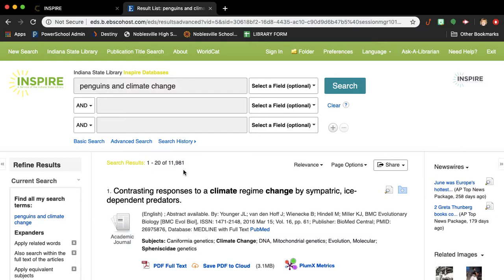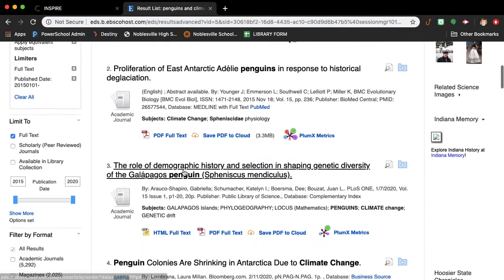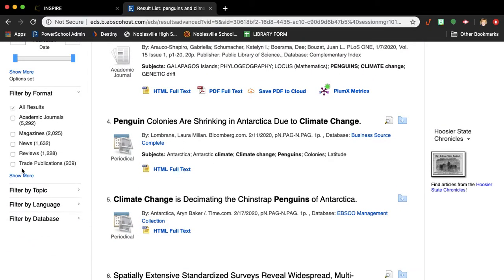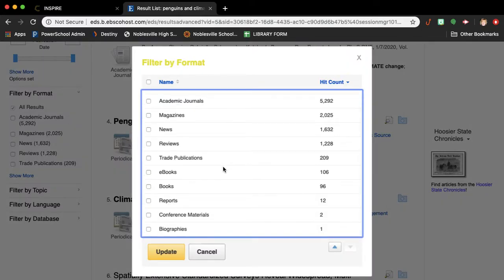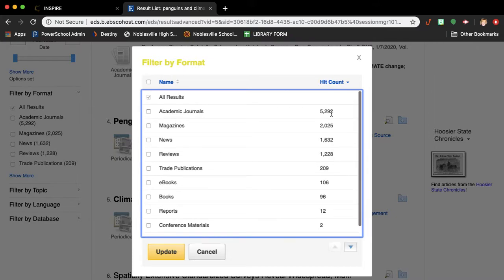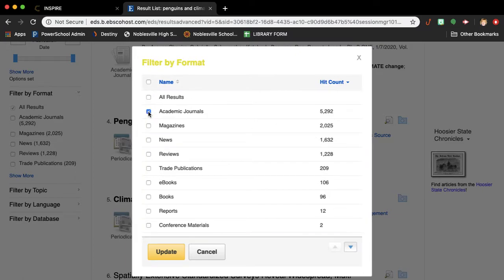So you can see every single time I use a different limiter, that really helps for what I'm particularly looking for. Another thing you can do is also filter by format, and that's over on the left-hand side. When you are filtering by format, you can see academic journals are a great thing, magazines, and the news would be newspapers. So just as an idea, I always think it's good to include academic journals.